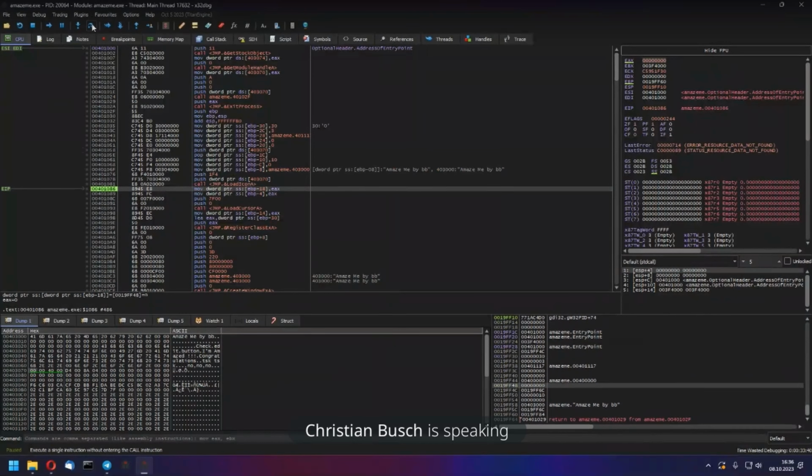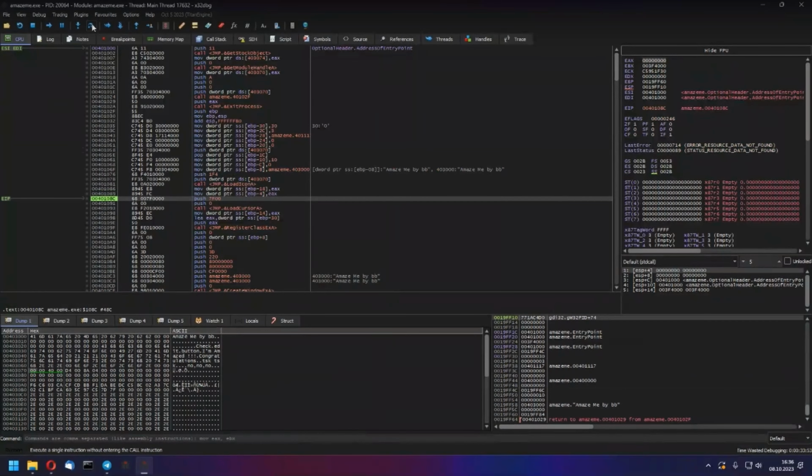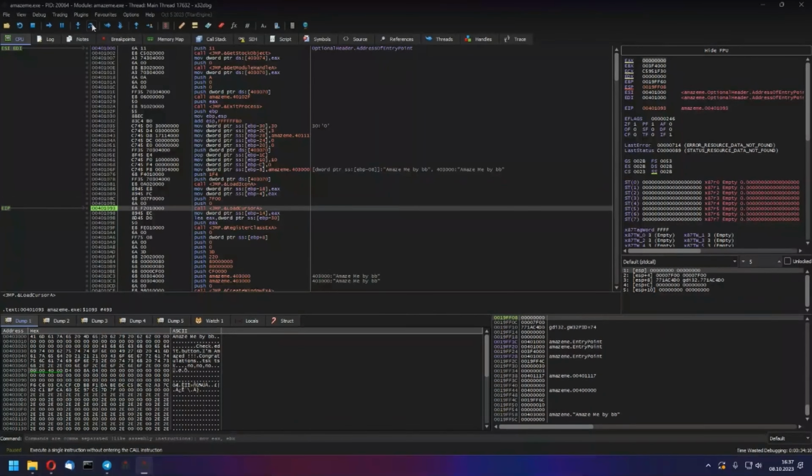Moving some EAX on the stack, some zeros, another zero on the stack. Then a constant 7F is pushed on the stack. A zero is pushed on the stack. Then it loads the cursor. It's also a Windows function, uninteresting.